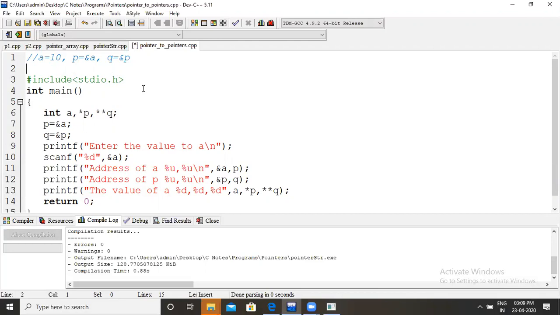Why can we call it a pointer to pointer? q holds the address of p, and that address of p holds the address of a. So it holds the address of an address. That is why it is the pointer to pointer. Then how can we access the pointer to pointer value? a equal to 10, directly we can print. By using star p we can print the value from that a location.